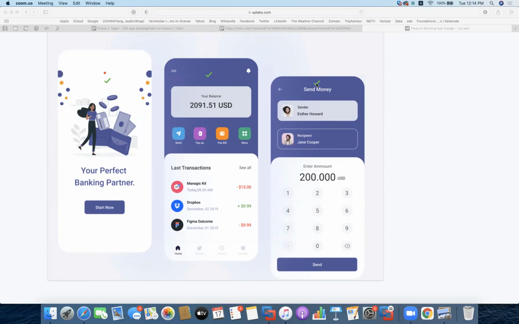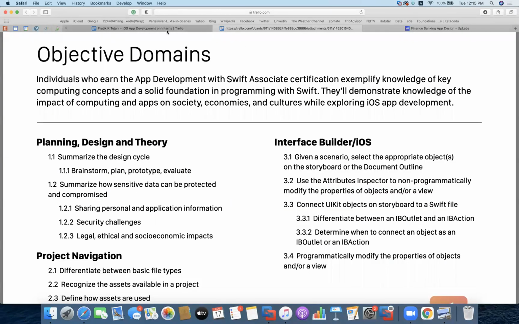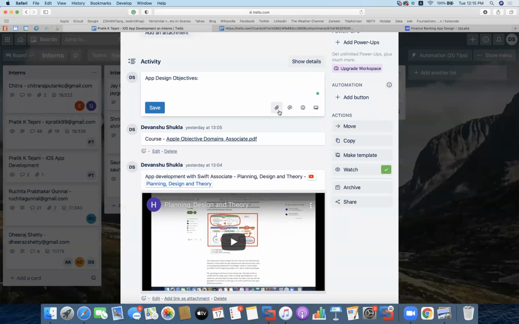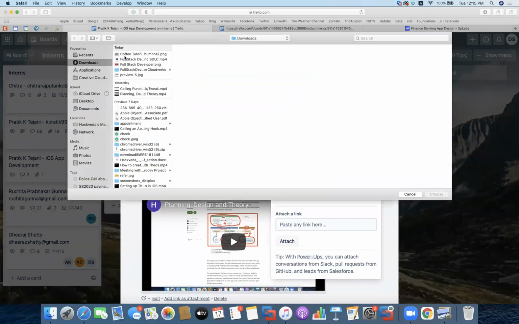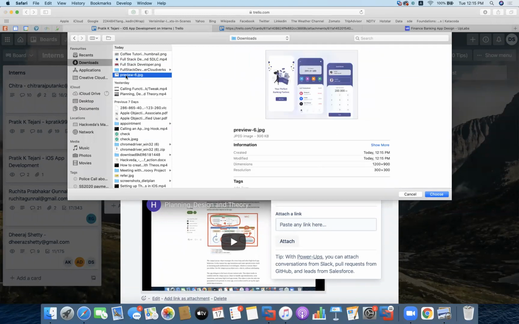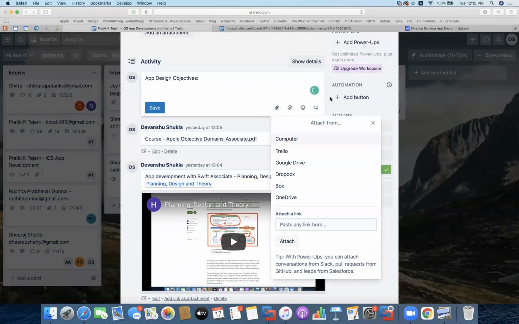Is that clear? Yes. So this is going to be our design motivation, and let me just quickly save this image to downloads for our future reference. Okay, I'll also upload this on the Trello card. So, app design objectives. Rename app design objectives. Something like this we're going to design.